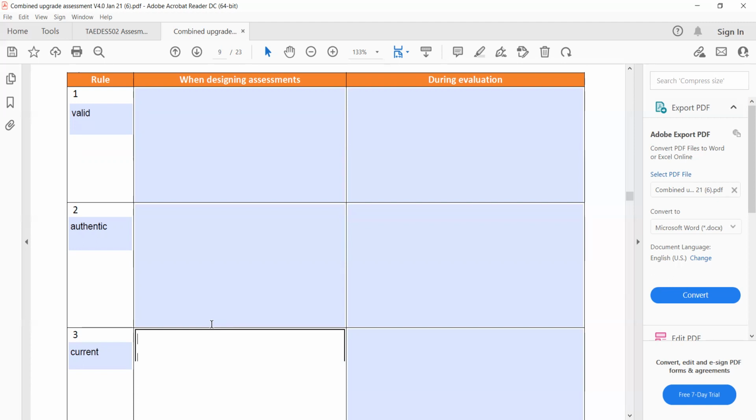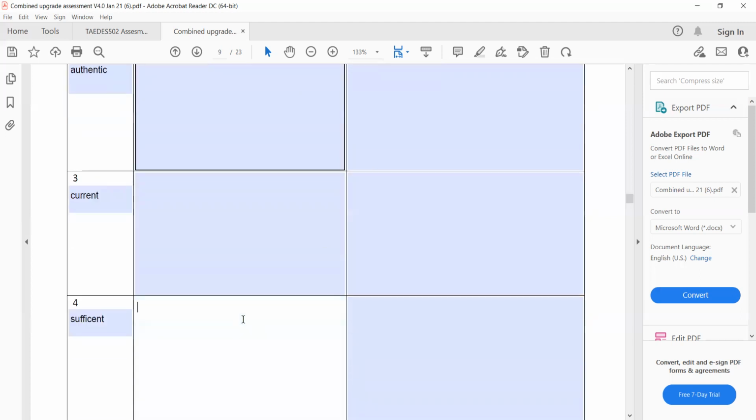Okay. Also, we can make sure that when we give the instructions, we can say, your evidence must be from within the last 6 months or the last 2 years or the last 5 years, whatever it might be. Okay. During evaluation, when reviewing the assessments, we check that the date section has been completed by the candidate. All right, coming down, sufficient.